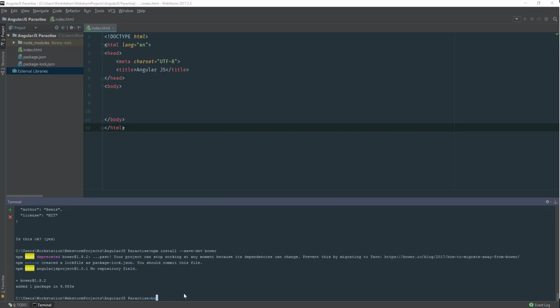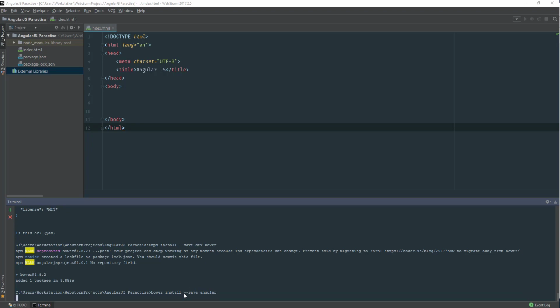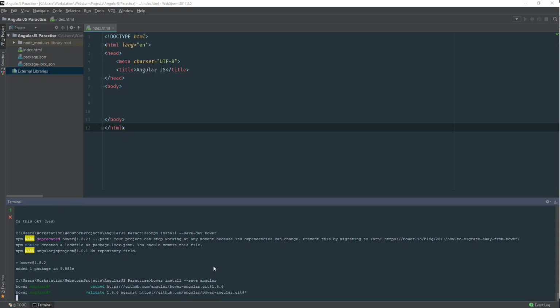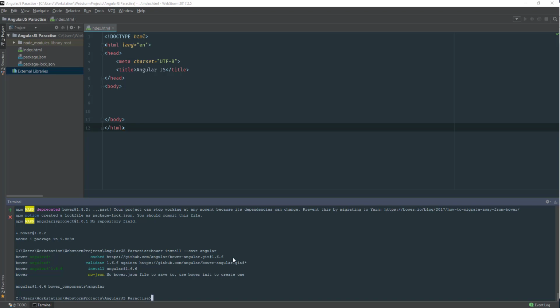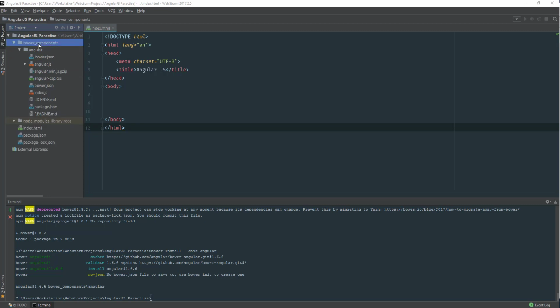So we just say bower install --save, and then we're going to say angular. Press enter, and it's going to go to the angularjs.org file and download the dependency for us. Okay. Now we have a bower_components folder automatically created for us. If I expand that, here we have this angular dependency.